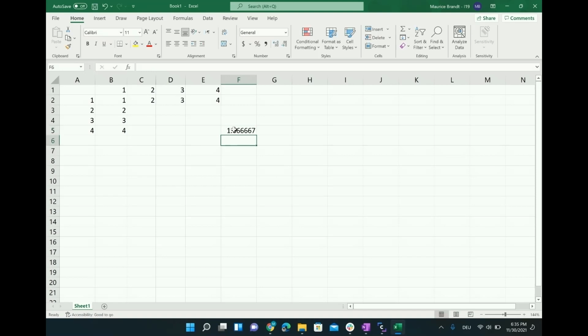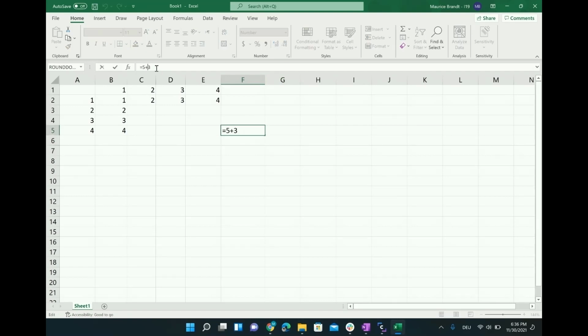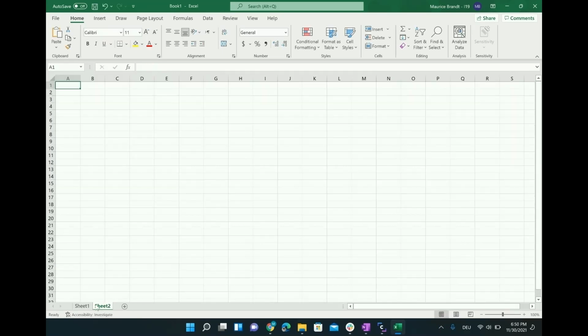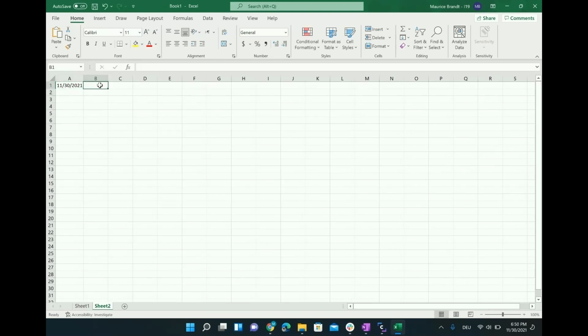You can also type in, for example, equals 5 divided by 3, and then you get a decimal number where you can change how many digits you want behind the point. Also plus, minus, and so on. You can also use is smaller than or is bigger than, and then you get true or false. Also you can change sheets at the bottom to have a couple of worksheets.